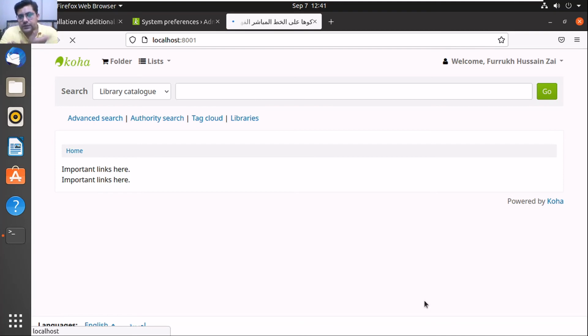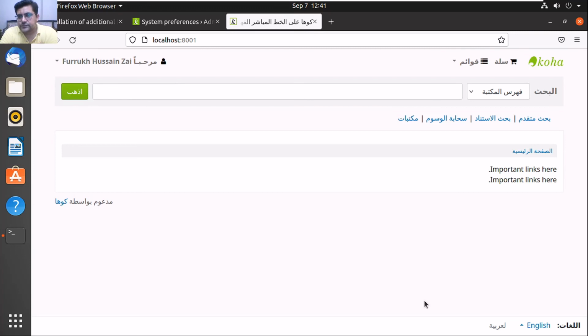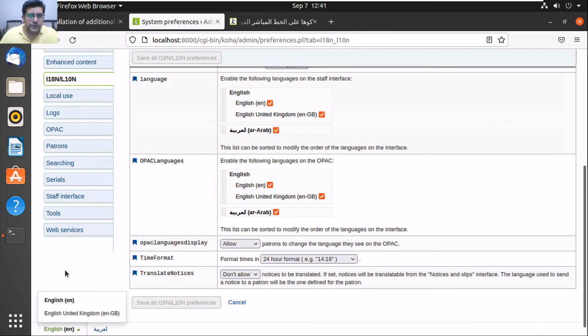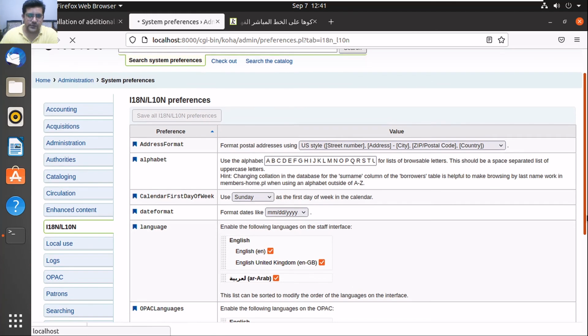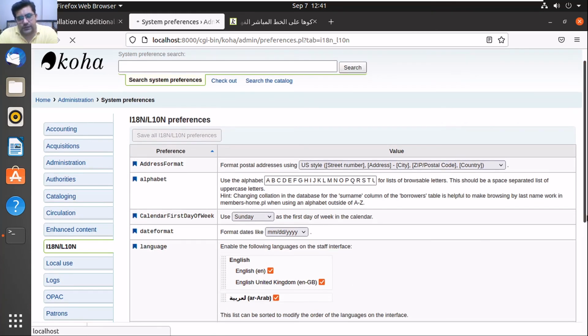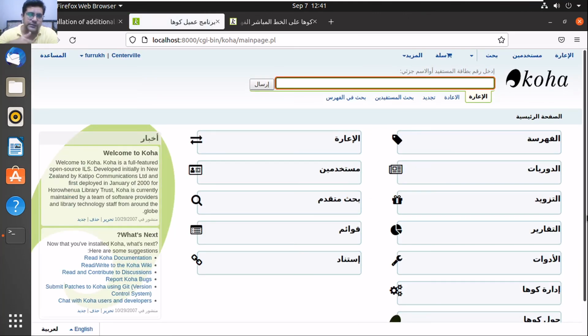So now this is OPAC Koha, completely translated OPAC Koha. So you can check with your own language, your regional language, and you can make it out there. We can also work on the same in the staff interface. Let me come to the staff interface home page, and then I'll show you that. So this is a quite easy and effective way to install multiple translated languages.